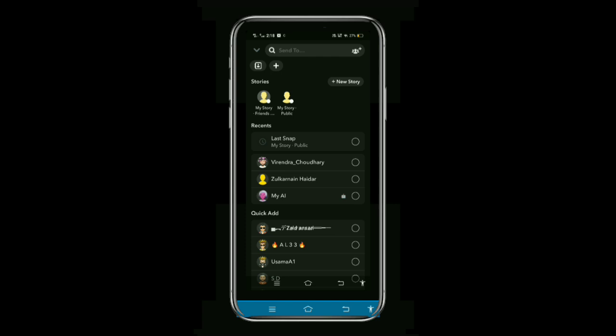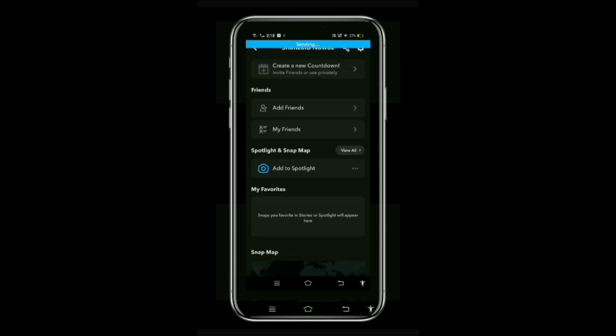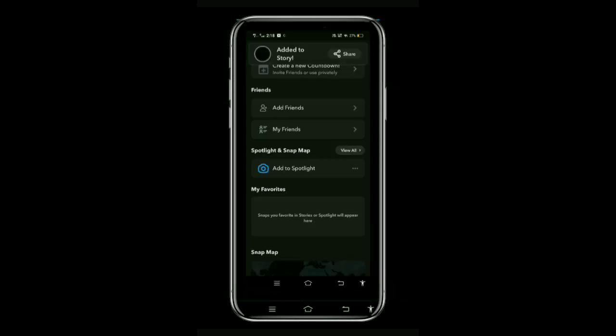After capturing your snap, tap the Send button and select My Public Story from the options. This will make your snap visible to everyone who views your public profile. And that's how you can create a public profile on Snapchat and start sharing snaps with a wider audience.